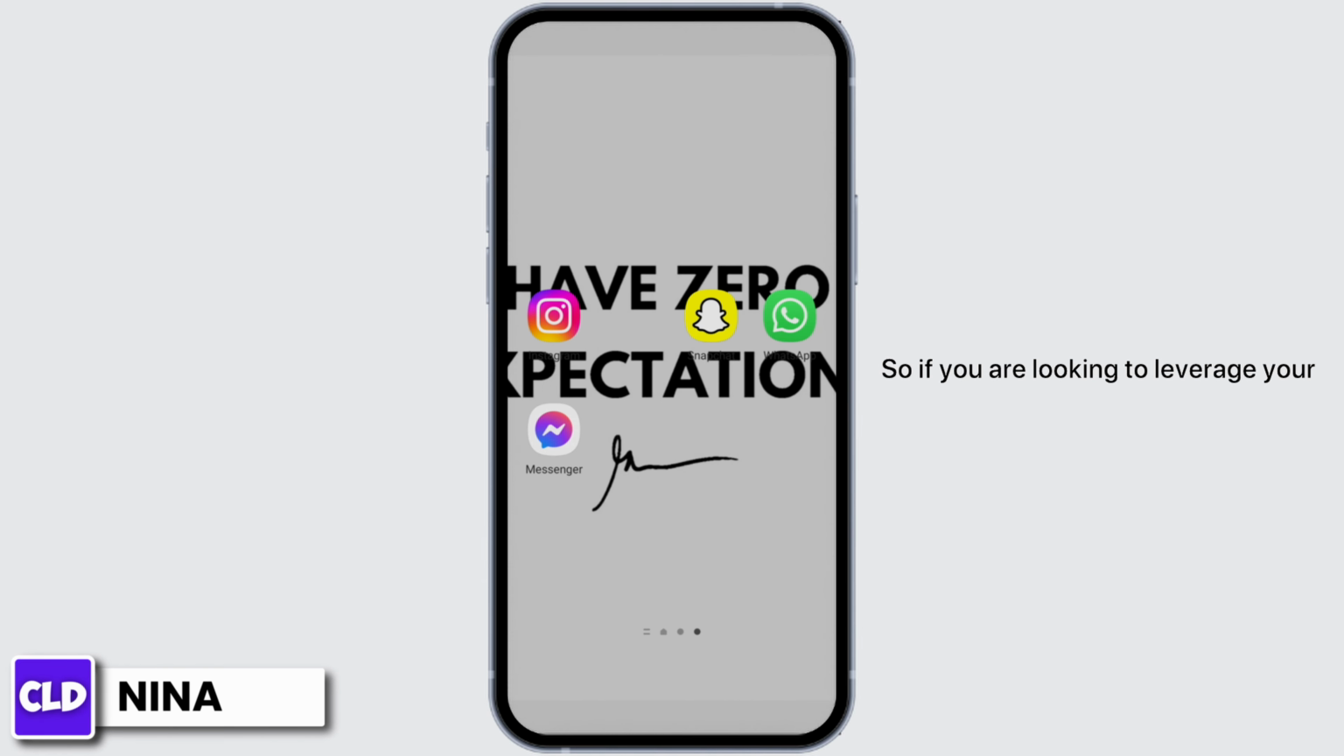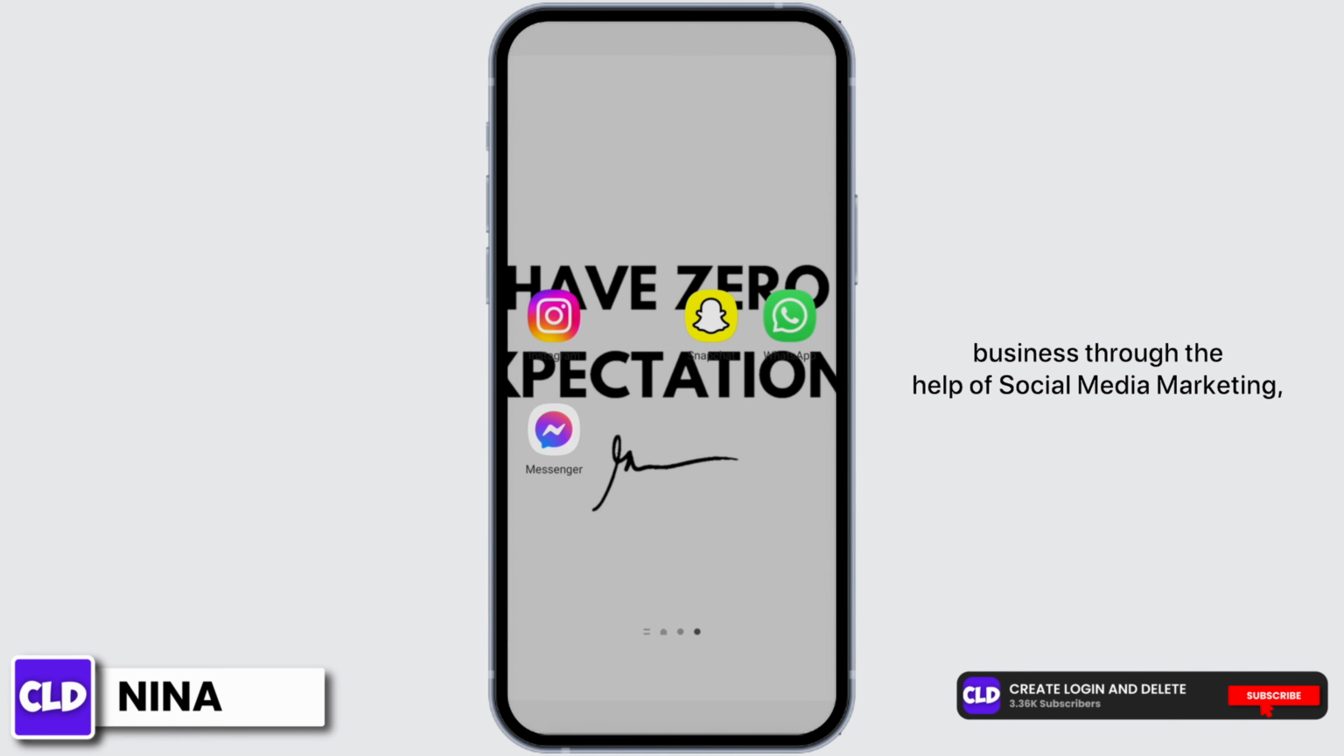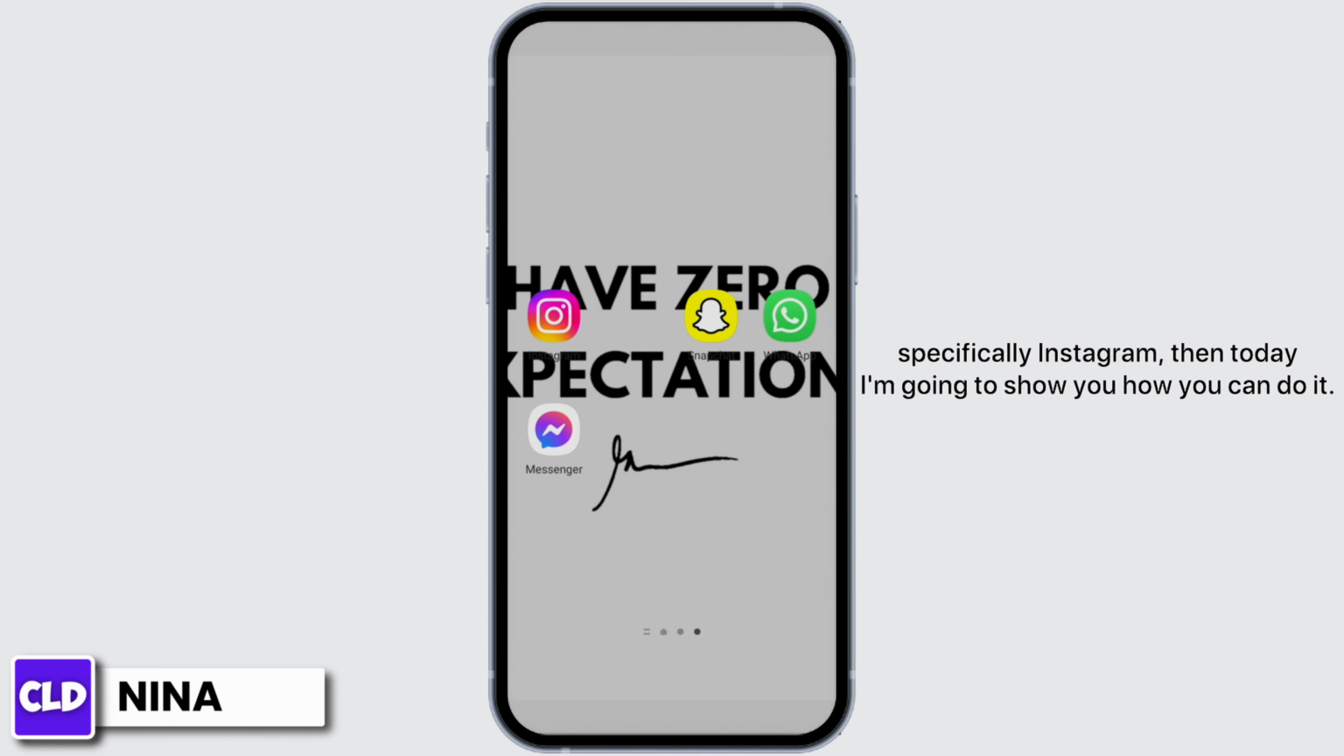So if you are looking to leverage your business through the help of social media marketing, specifically Instagram, then today I'm going to show you how you can do it. First of all, you have to create yourself a business account.